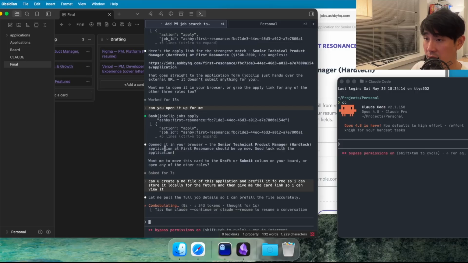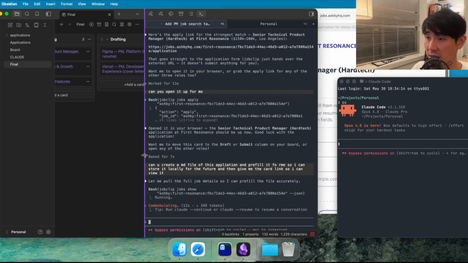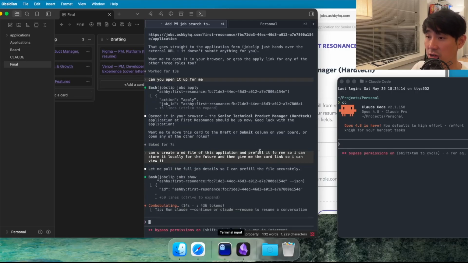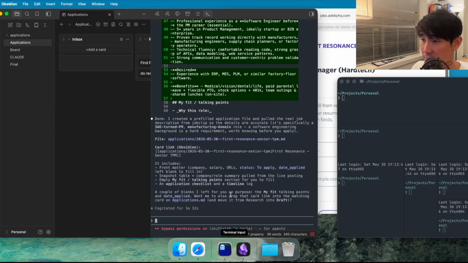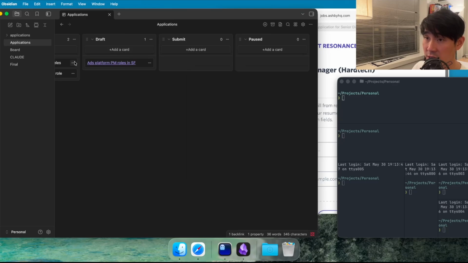I think that's the one hard thing that when I talk to any of my friends of using AI and Claude Code, you'll still want to do things manually. And then let's go view that application.